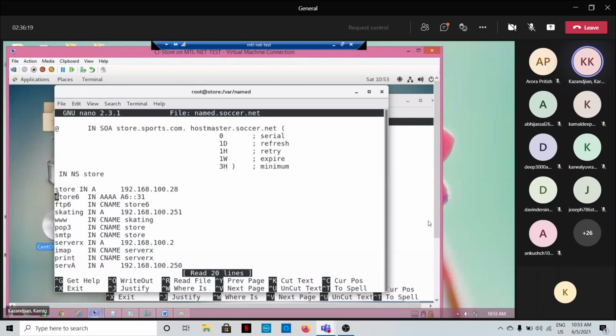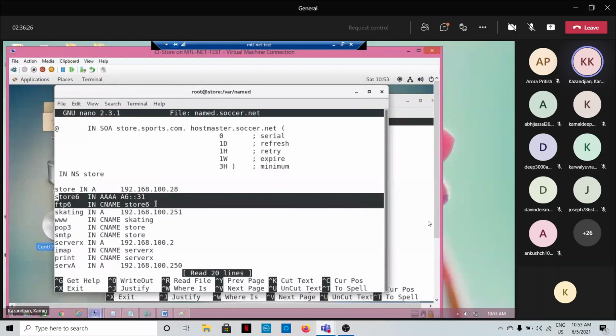Just look at these two lines. Is there anything not clear? Creating a host record for IPv6 and also the corresponding alias record.